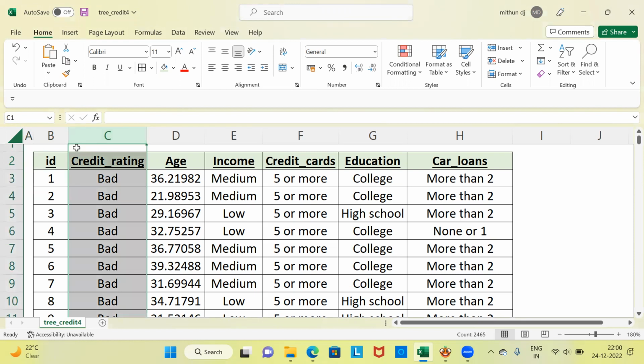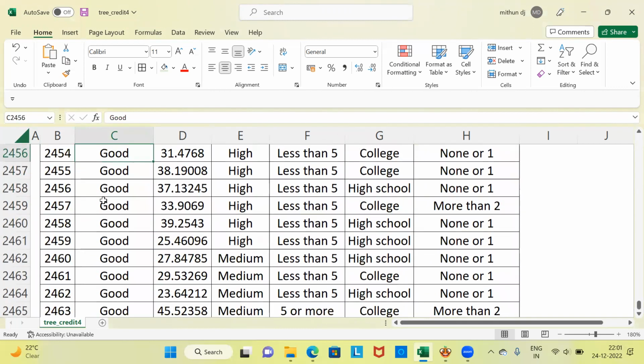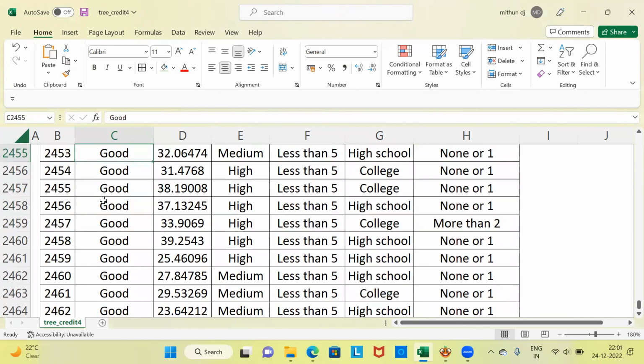We are looking at historical data of customers, and based on whether they have defaulted upon the payment of a loan or not, we are classifying customers as good credit risk or bad credit risk. So this is a binary class problem. Initially, you see a lot of customers being classified as bad, but if I scroll down, you can see a lot of customers who have been classified as good credit risks.